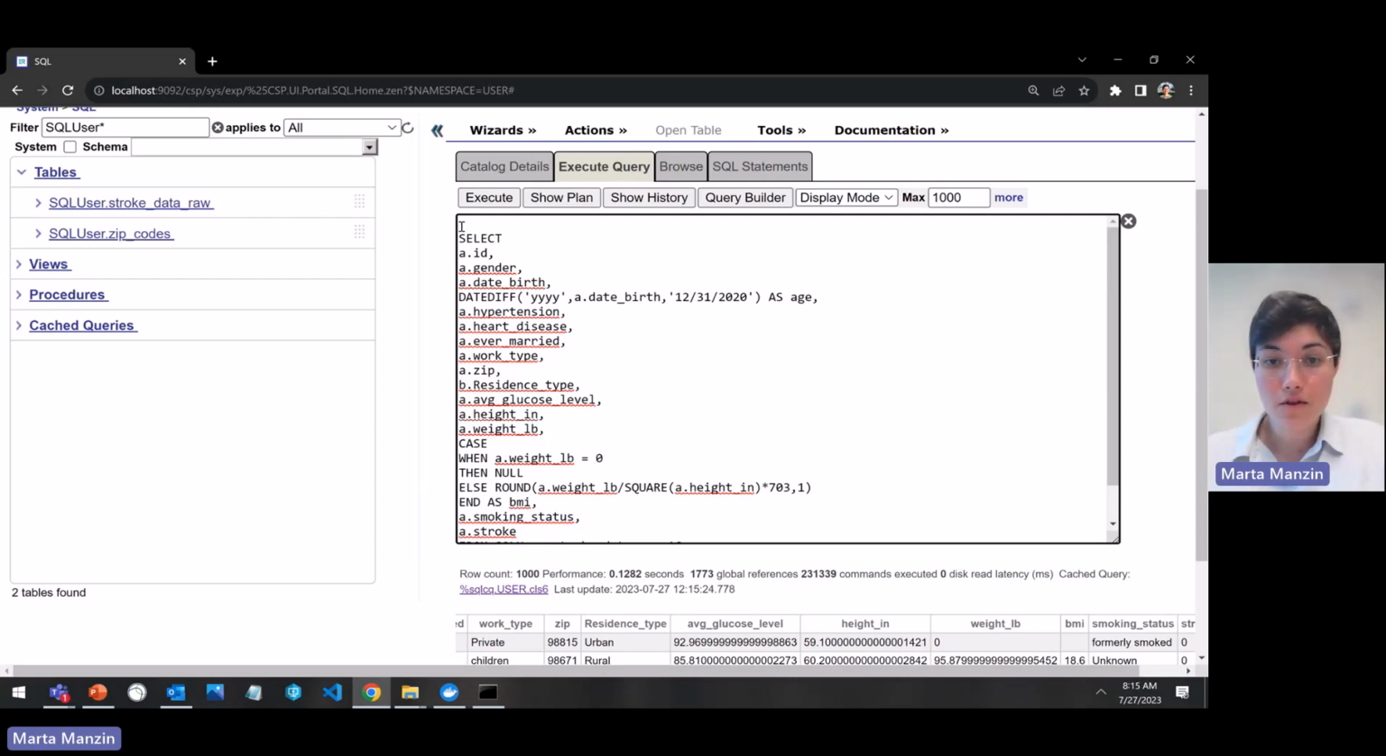I am going to save this as a view rather than as a new table, just to save on storage. This data set is relatively small, about 5,000 entries, so space isn't really a huge concern. But if you're working on a real world problem, you probably have a much more extensive data set to train your model on. So I am going to create a view, and I'm going to call it stroke data processed. And I'll create it as the following definition.